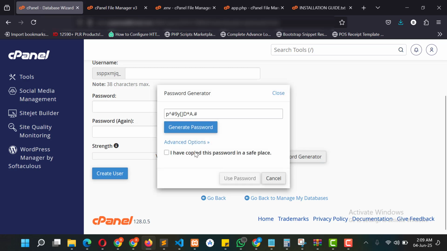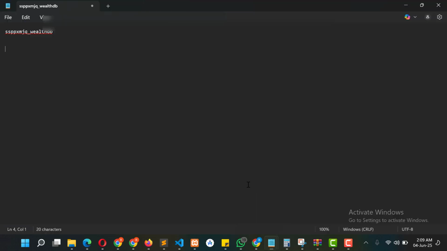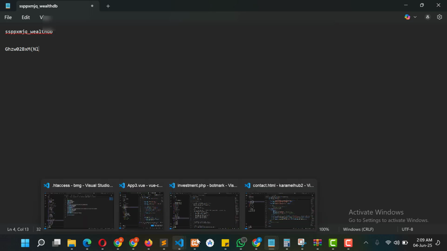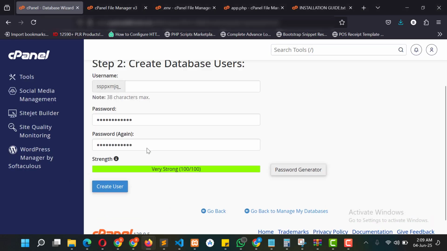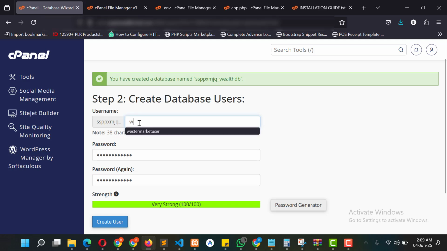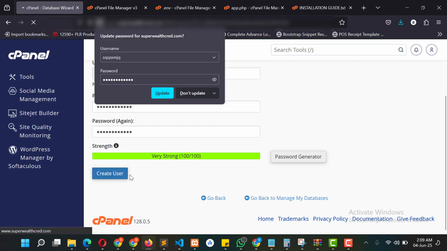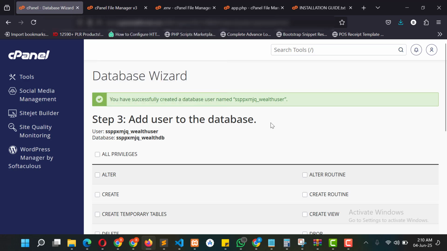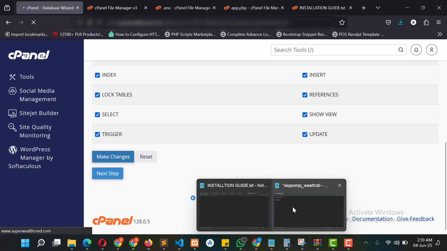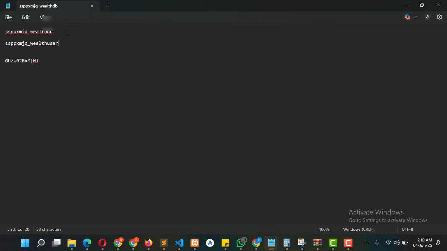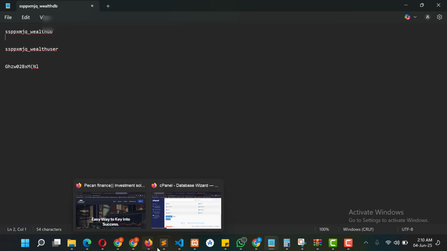Now I'll generate a password. Okay, I like this. Then I'll tick this and say use password. Then I'll paste it there. Then I'll say wet user. I'll click on create user. And I'll copy this. I'll tick all this. I'll click on make changes. Okay. Now I have these details here now.